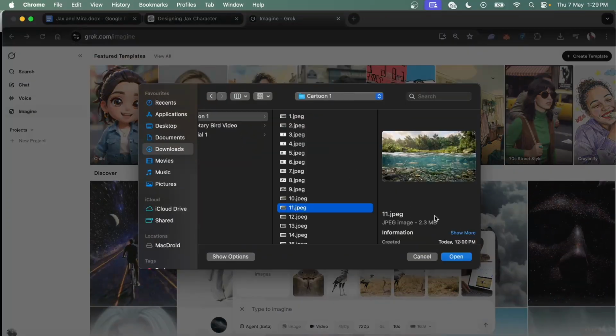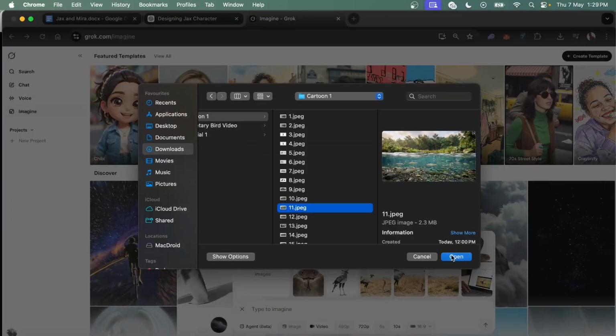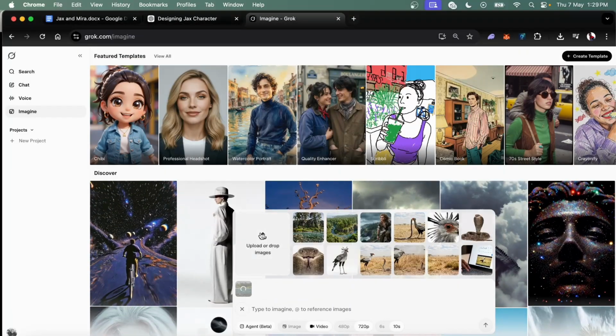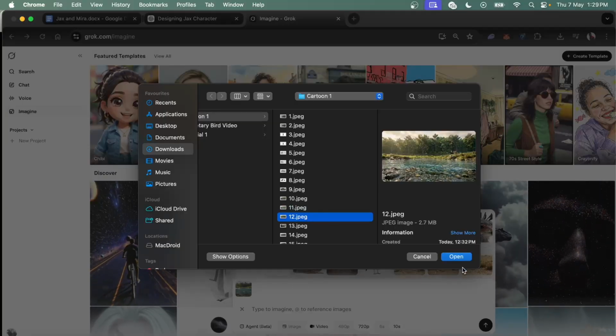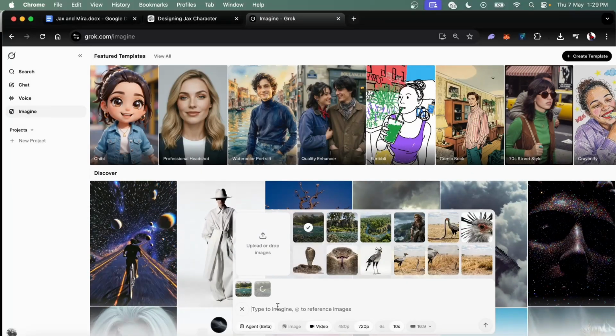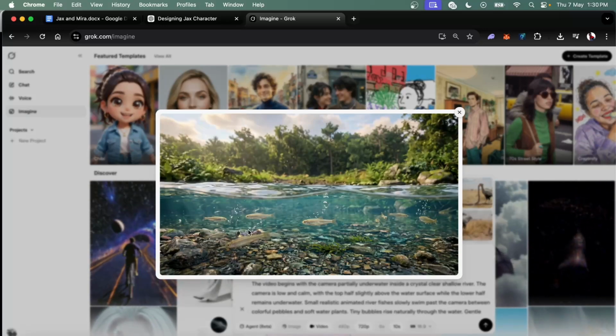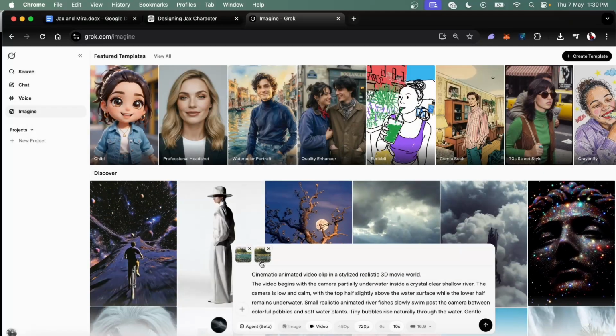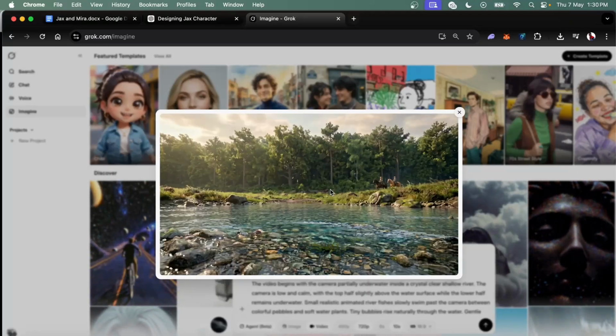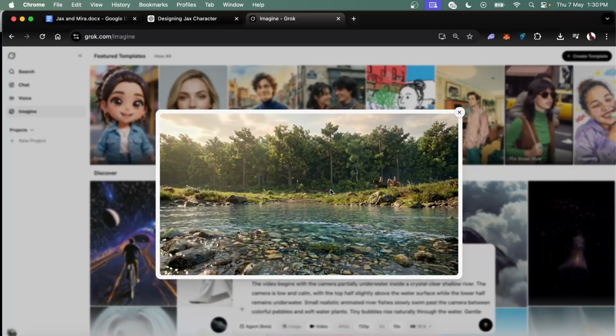So I uploaded the image of the fishes swimming in the river. Then I equally uploaded the image of Jax and Mira coming to the river. Then I go ahead and paste my prompt. Now this is the image we have here. You can see the image of the fish swimming in the river. Then the second image is the image of Jax and Mira coming to the river on their horses.